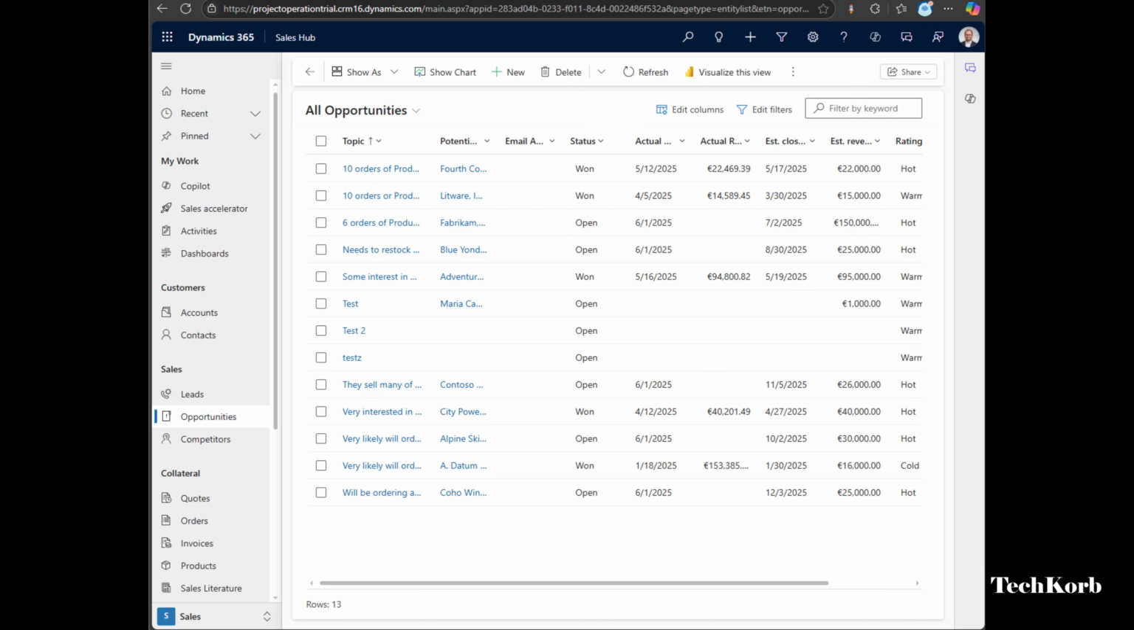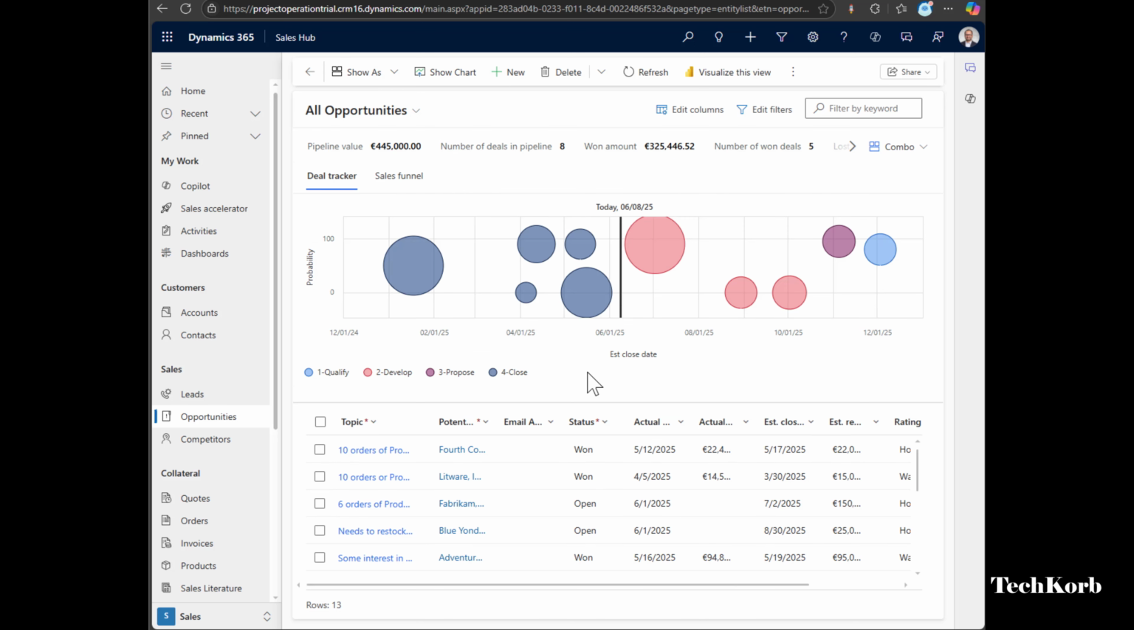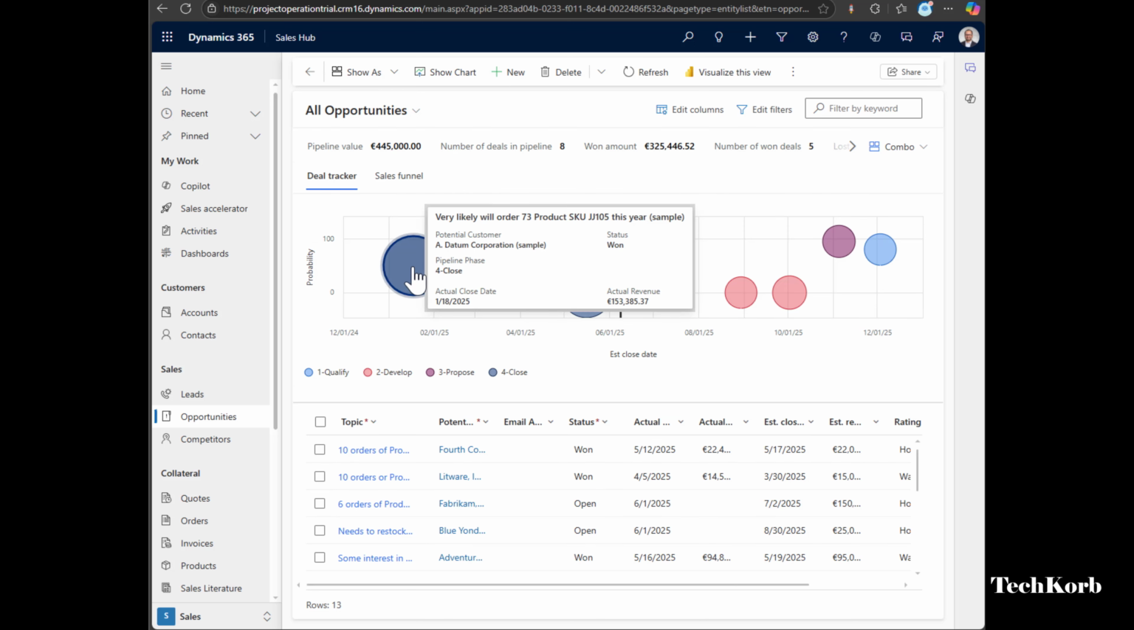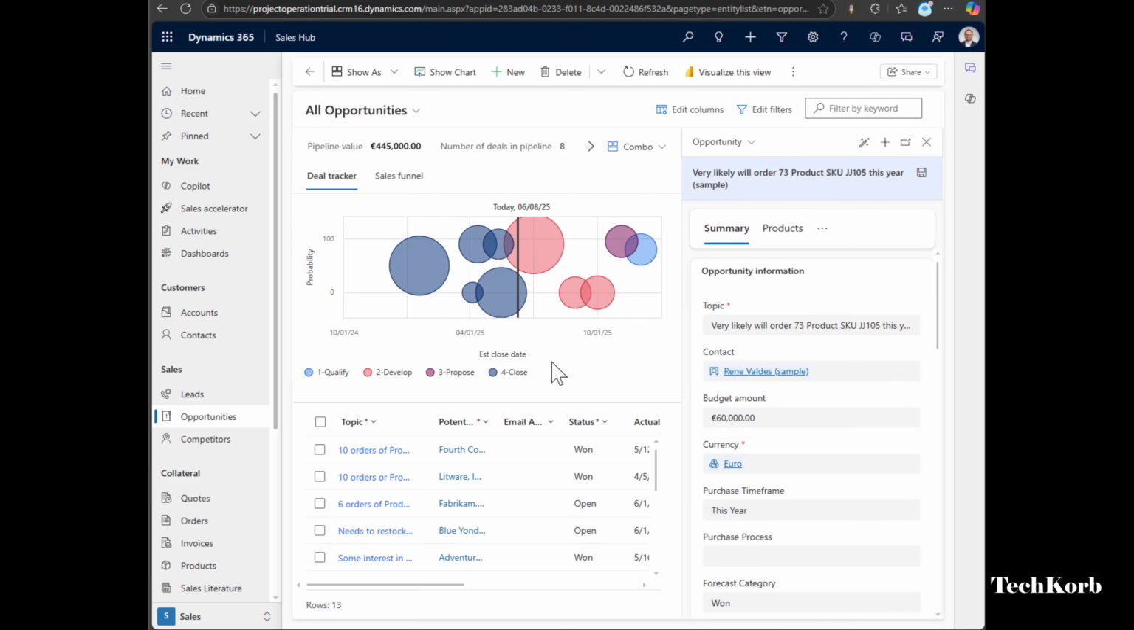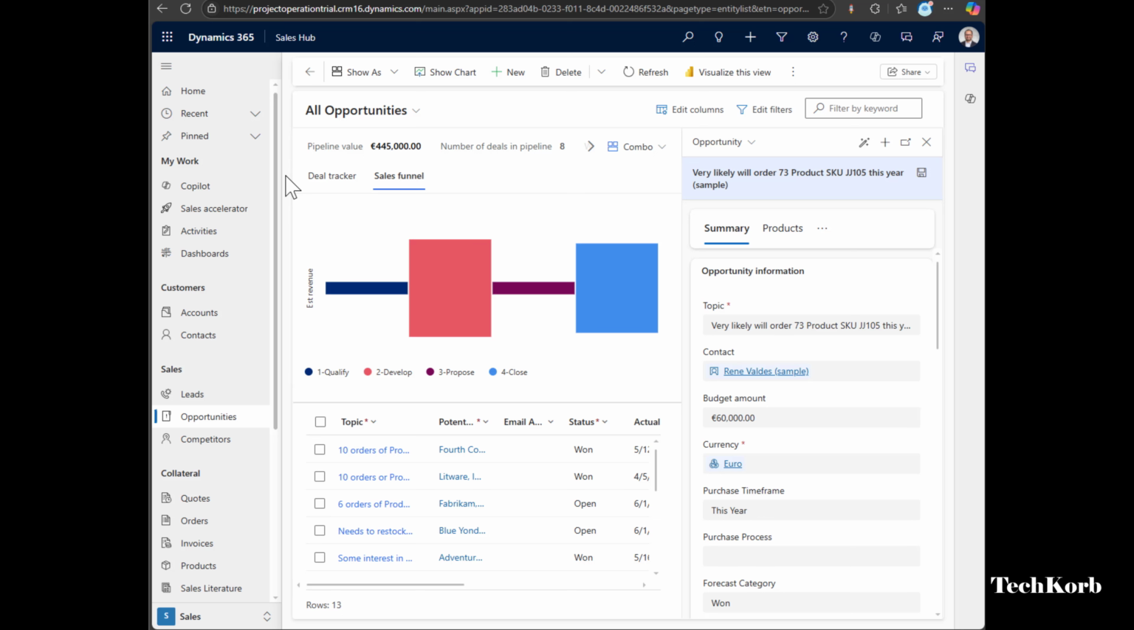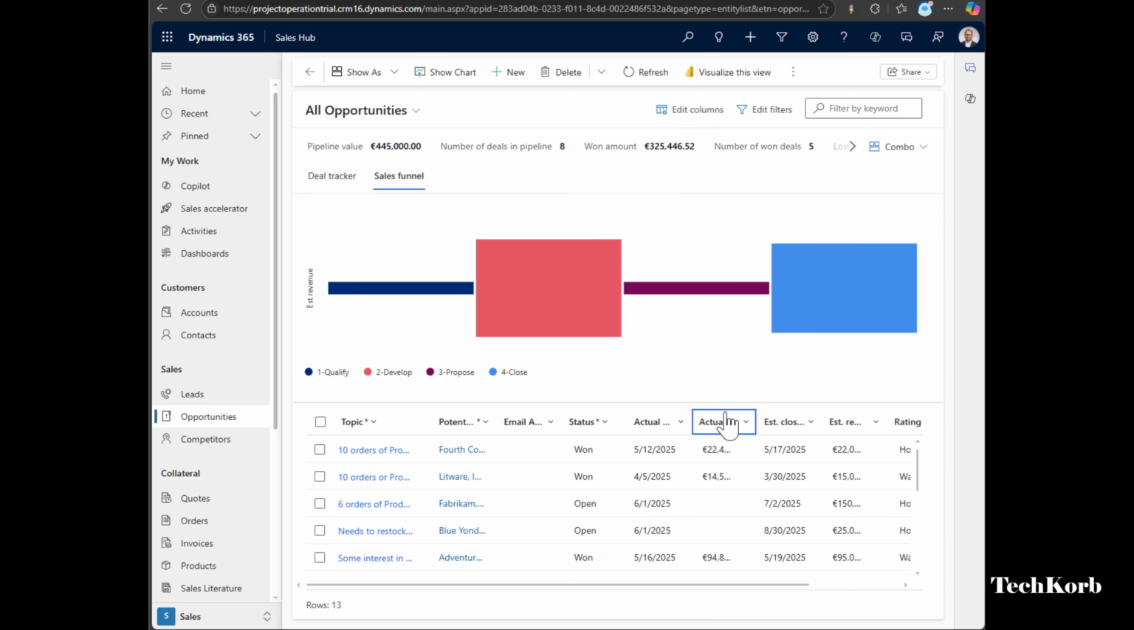The second way of visualizing your data is within your view. You can just go up here and click show as pipeline view and you get this nice deal tracker chart where you can click directly and view all the data, and you can see them also in a sales funnel chart. The third way of visualizing your data is using Power BI.